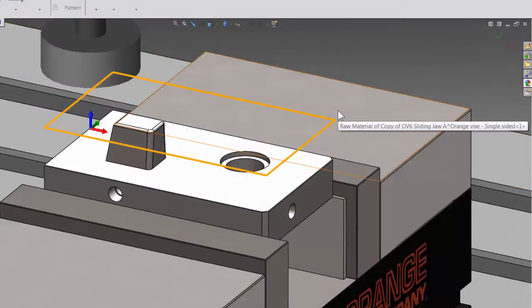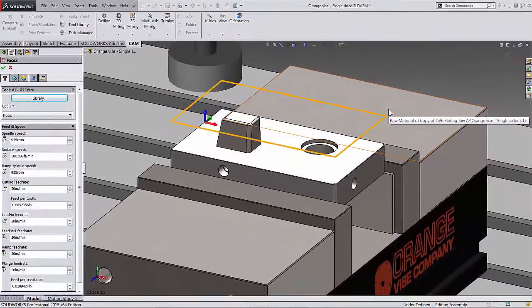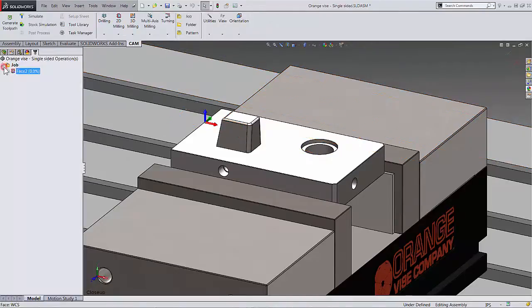Now, check out that orange box around the part. That is the stock boundary box. If we just want HSMWorks to face the entire top of our part, we don't even have to select any geometry. Simply hit the green check mark, and with a couple of clicks, we have a toolpath created.